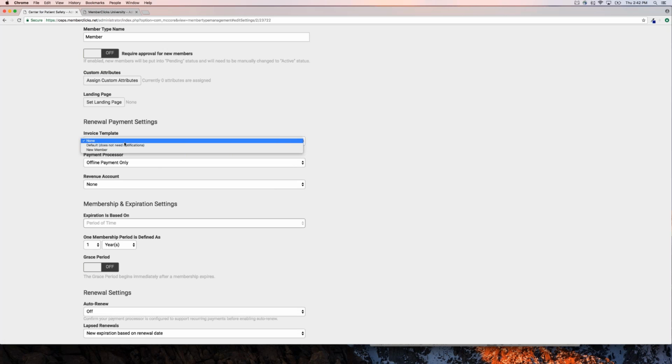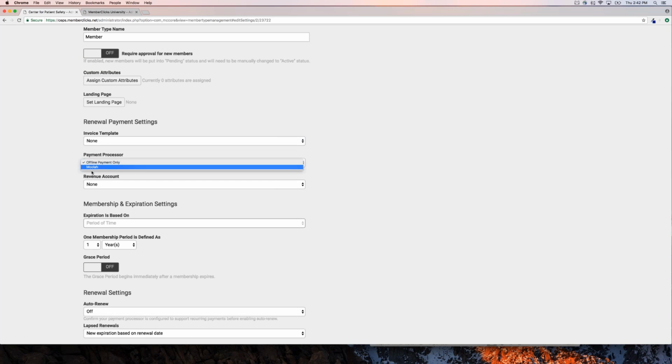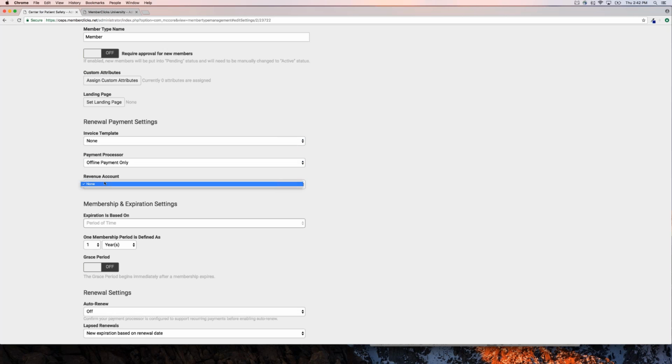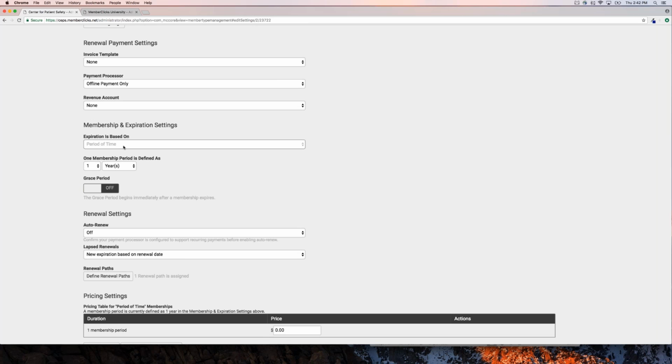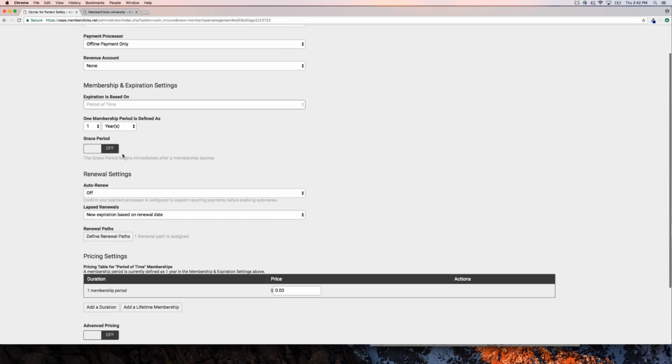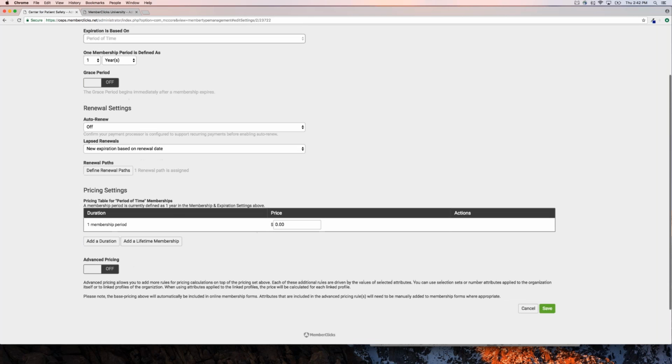Okay. I'm also going to determine which invoice template we're using, which payment processor we're using, and which revenue account the dues renewal money is going into. My account settings are going to determine whether this is a period of time, meaning anniversary or date-based expiration, what the grace period is, and then down at the very bottom, how much money the membership costs.